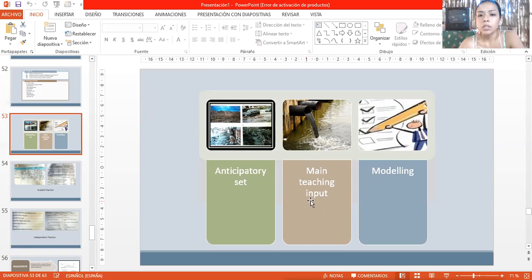So in main teaching input, the work activity will be that after having identified the problems that each image represents, I will write on the board some ideas of the students about what they think each image is about. And then I will form groups of 4 people and ask them to make a list of the causes and effects of each of the problems. And then I will ask them to organize their ideas in a graphic organizer.